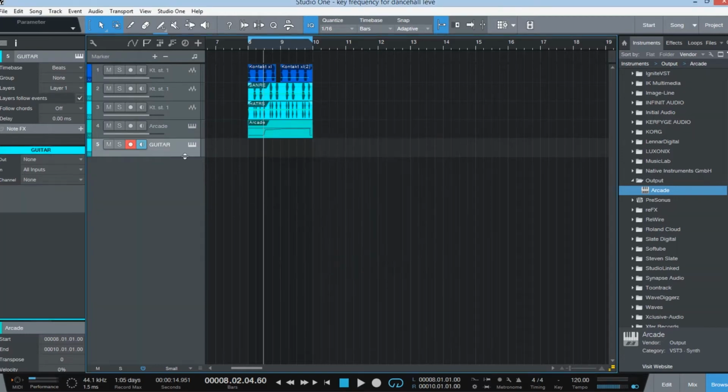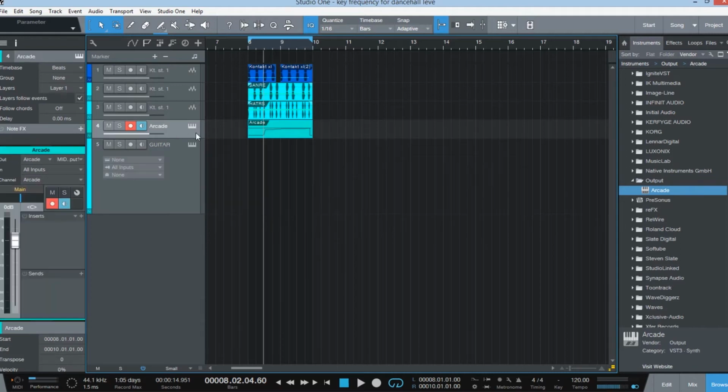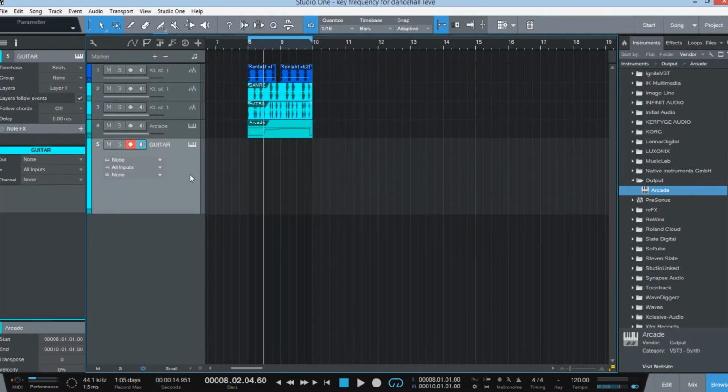So I'm going to pull this down here and go to where it says none, if you see a little icon right here. This is where I select which instrument I want this MIDI track to route to. I already have one here that I'm playing, this keyboard pad, and I'm going to select Arcade and bring up the same Arcade here.